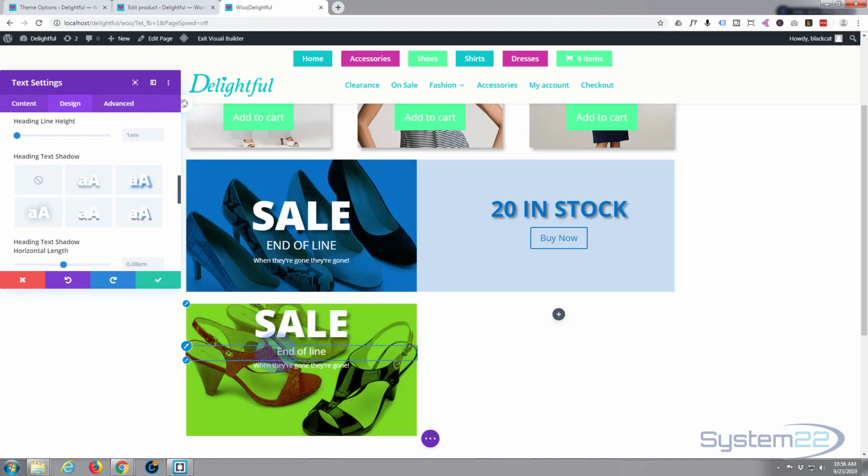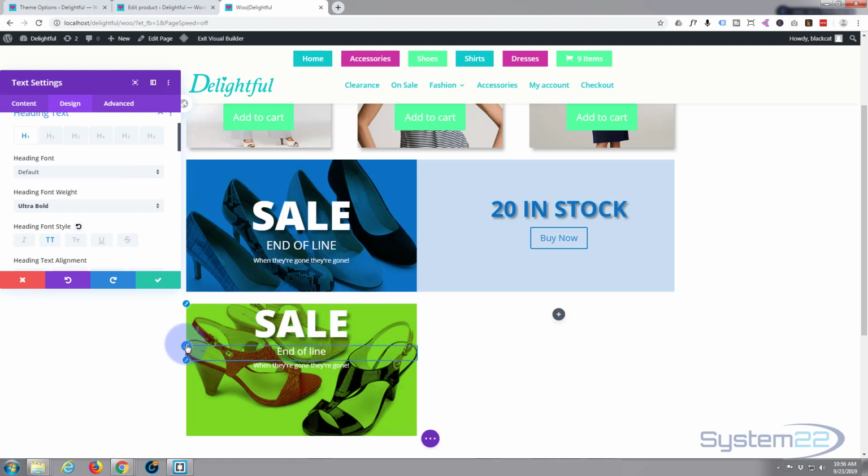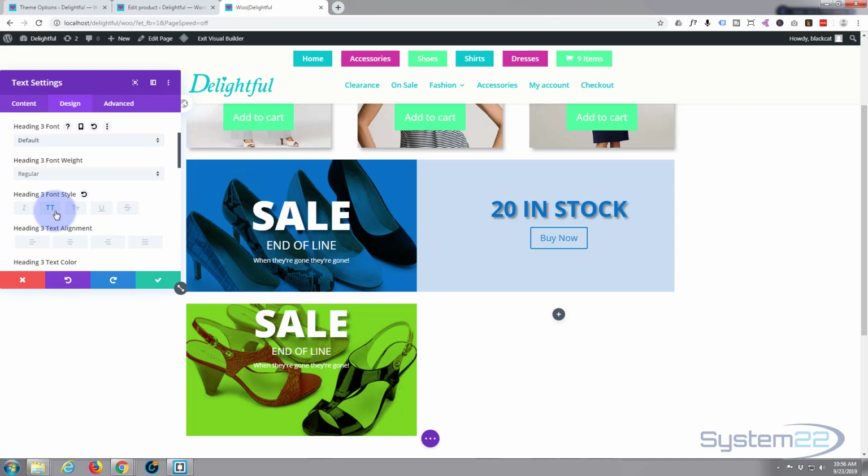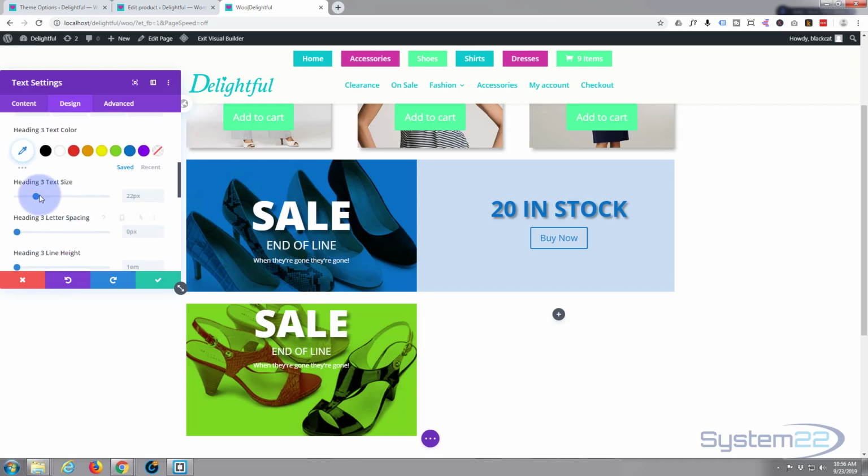Okay, let's do this one as well, which is the H3, as you can see. Again, I'll make that capitalized, and I'll just take it up just a bit in size. I don't want to do too much else to it really. And the bottom one, I'm going to leave that just as it is.